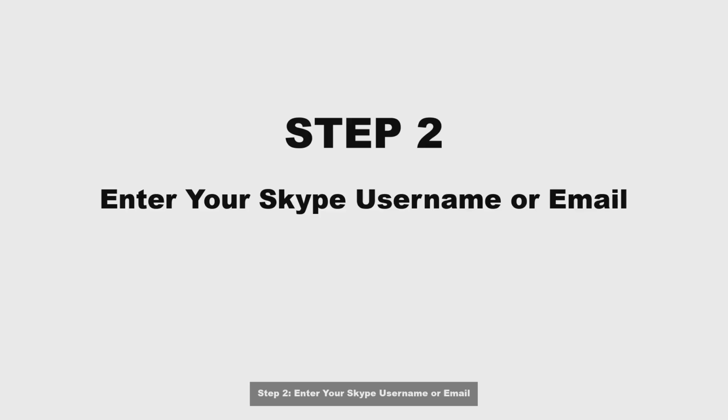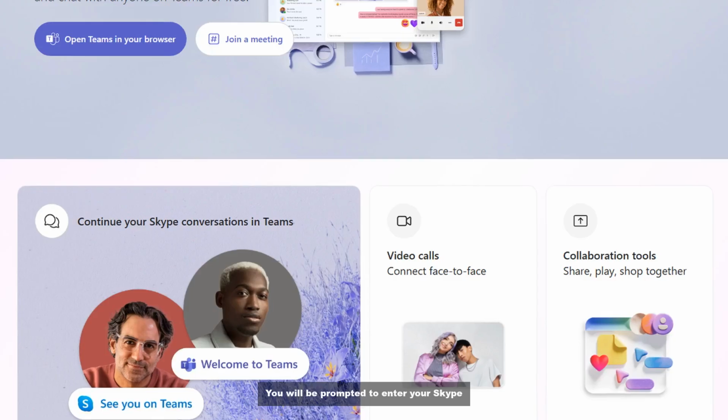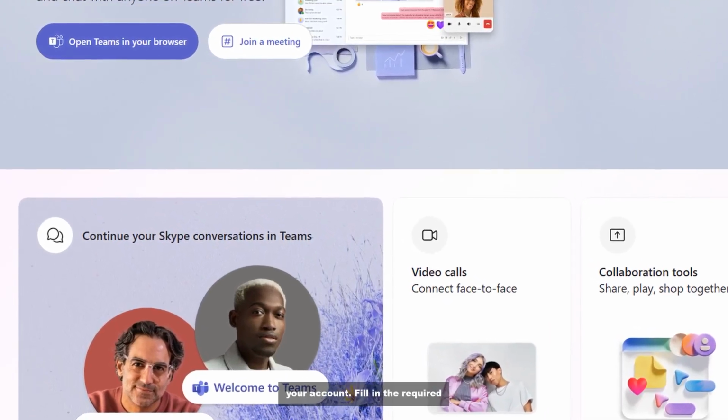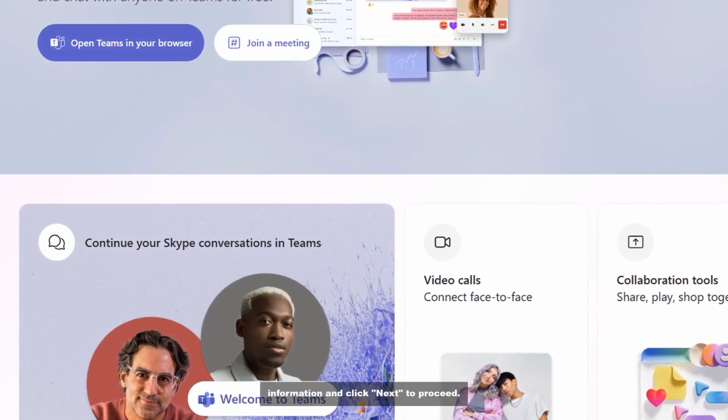Step 2. Enter your Skype username or email. You will be prompted to enter your Skype username or the email address associated with your account. Fill in the required information and click Next to proceed.